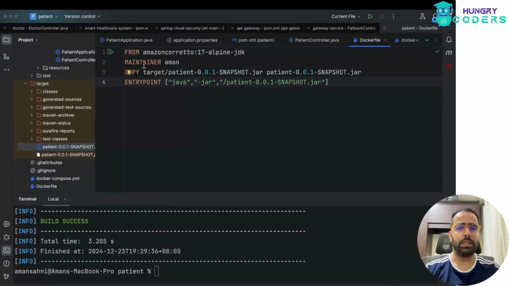Now the next step is, let's say our system is here which has Linux and JDK 17. Now we want to run this jar. So I will say copy and then the path of my jar. If you see, the path is in the target folder, and this is the path and this is the name of my jar. Once you copy this jar, the entry point will be java minus jar and the name of the jar. Basically it's a command, and this command will be run by Docker when we run this image in the container.